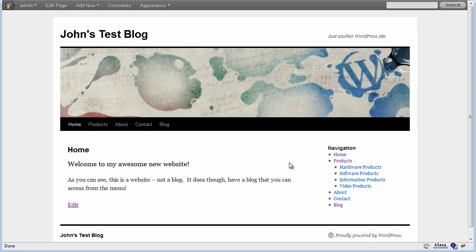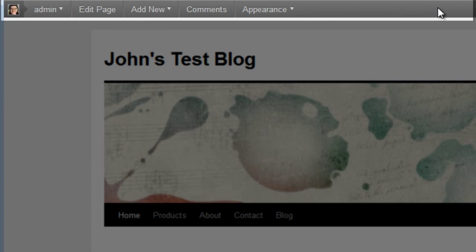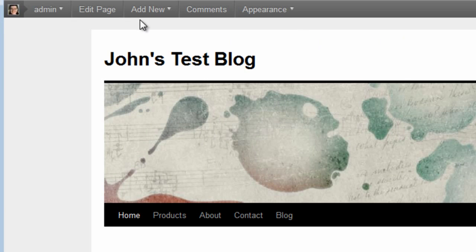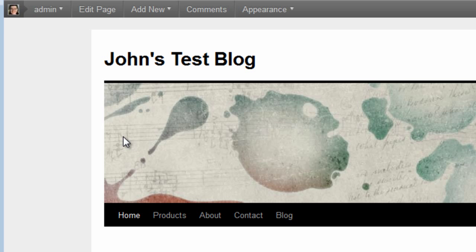Now one other little thing that I'll mention, just because I know a lot of people don't like it, is this admin bar across the top. This is new with WordPress 3. And I actually quite like it, I find it handy. I can click on edit page, I can go straight to my dashboard from here. I can add a new post or page, fiddle about with the menus straight away from here. I find it quite handy.